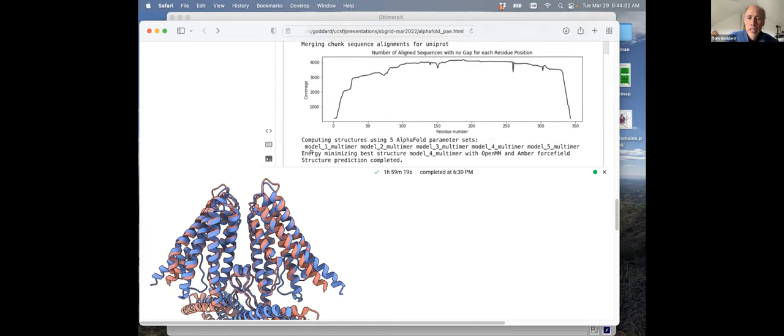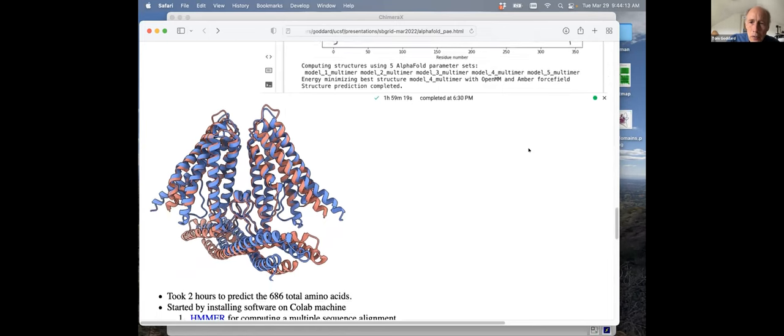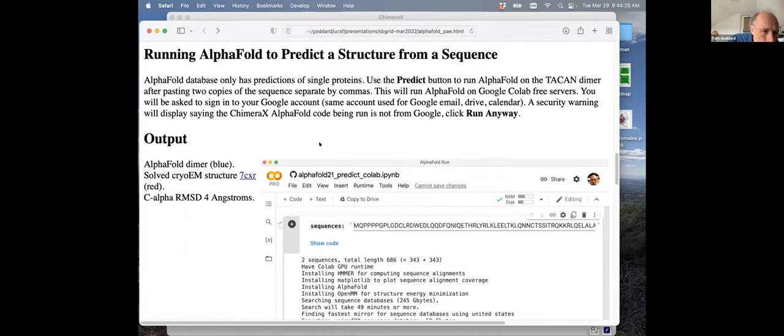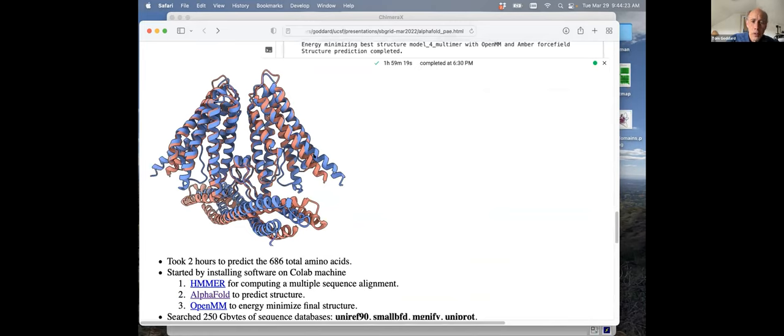All right, it then predicts five different structures using five different AlphaFold neural nets and chooses the best one. So here's what it did for this particular transmembrane protein. AlphaFold is the blue. And for comparison I brought the solved cryo-EM structure from last summer, in red. And so you see that it's not perfect. Again, the long helices at the bottom aren't aligned in the AlphaFold prediction.